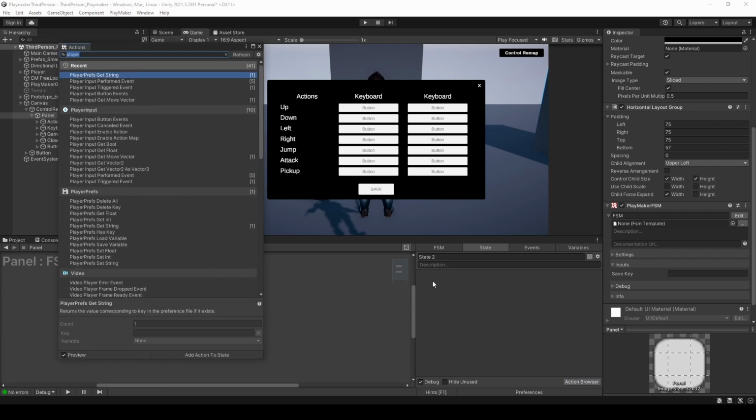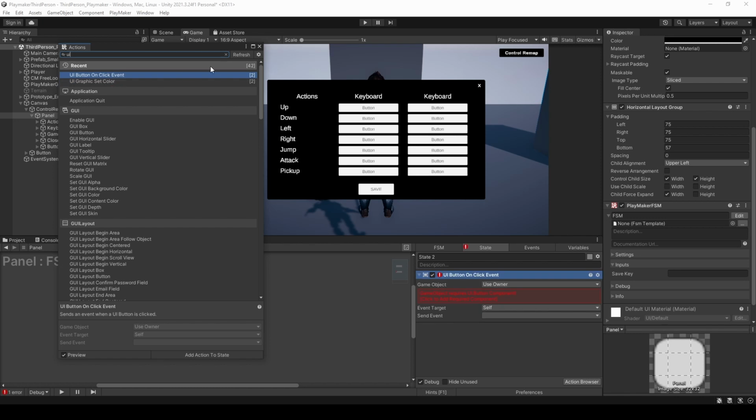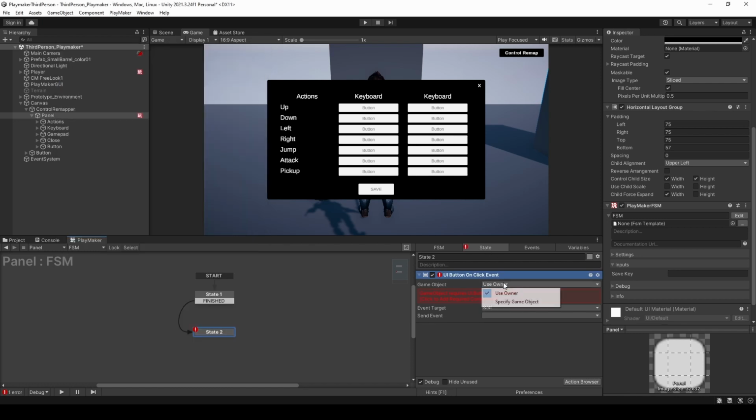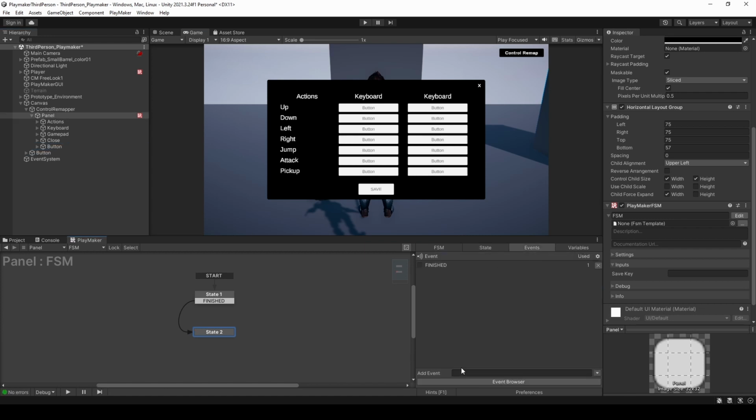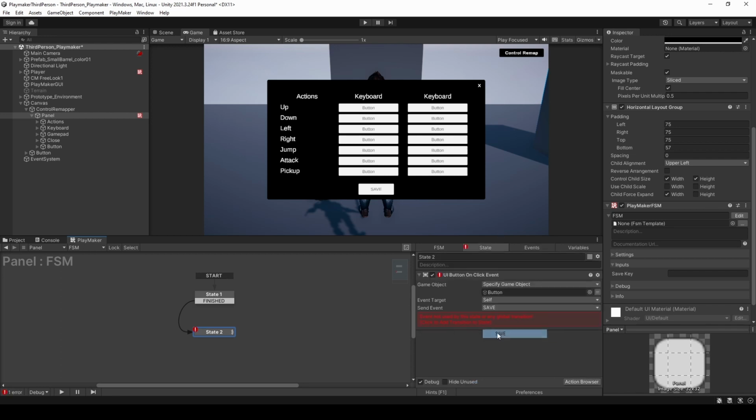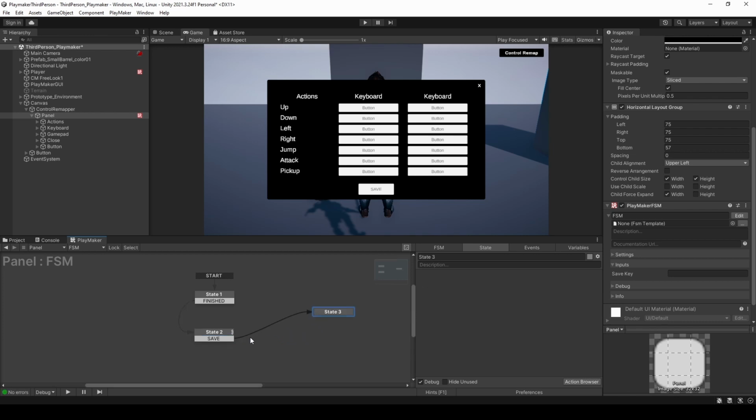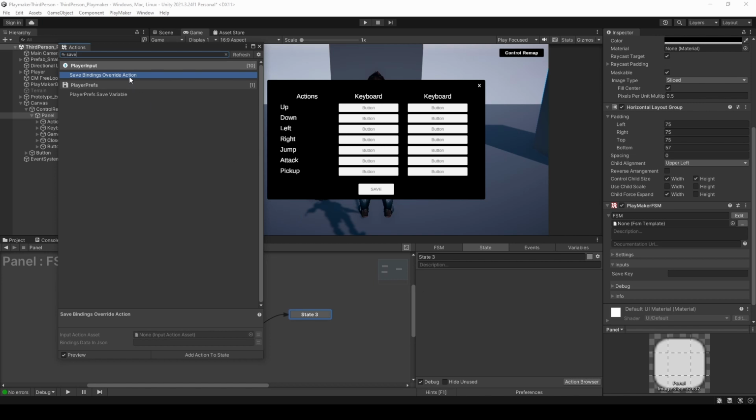For the new state, I'm going to wait for a button click event. For the game object, we can specify the game object and then drag the save button here. And basically we want to add a save event here, and then we want to send that event, and we need to add those transition save to the state here. And whenever we are clicking the save, then we want to use the save binding override action.